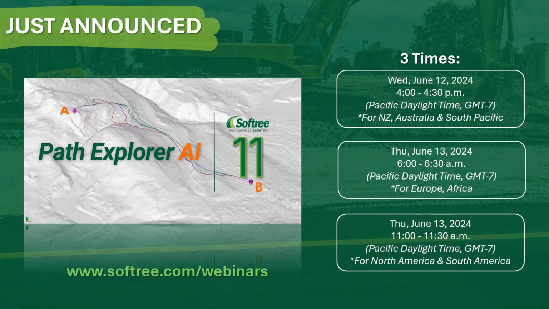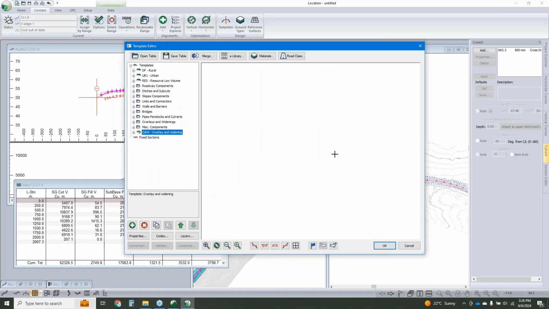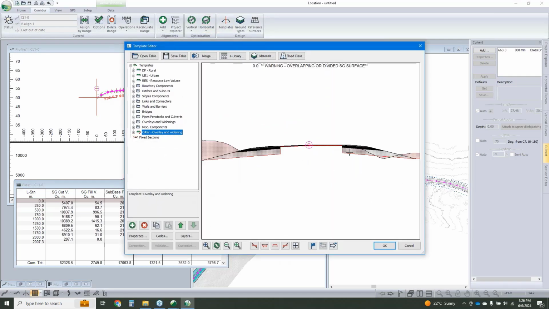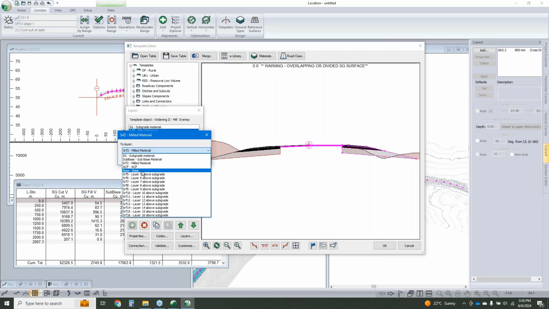Your first question is, can we have separate quantities for each side? Yeah, so if we wanted to do that, we could. If we wanted this base material to be tracked separately from the other base material, we could. We could go in here and, at the component level, switch around what layers are what. We probably wouldn't do it with subgrade, but if we wanted to change that, we could change it to another layer.